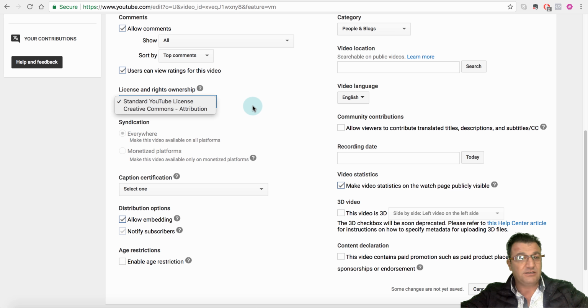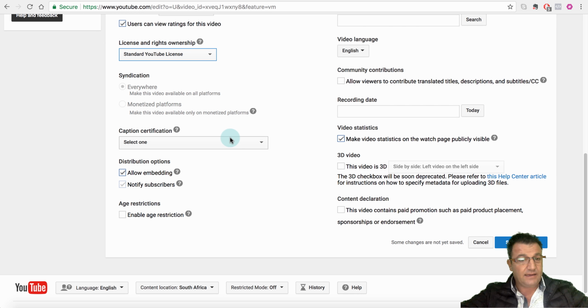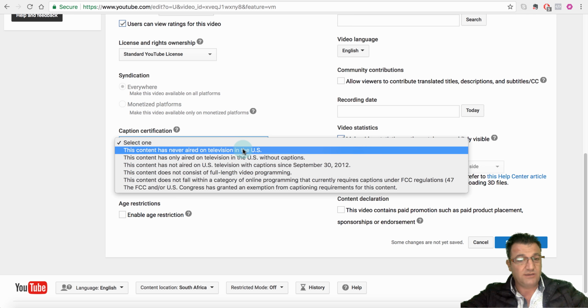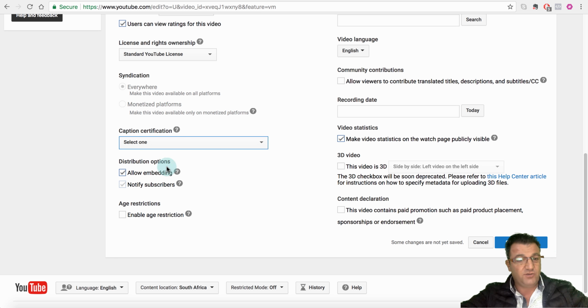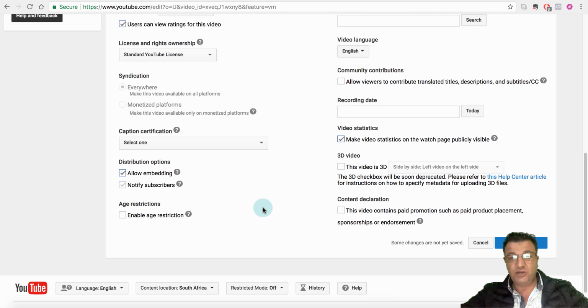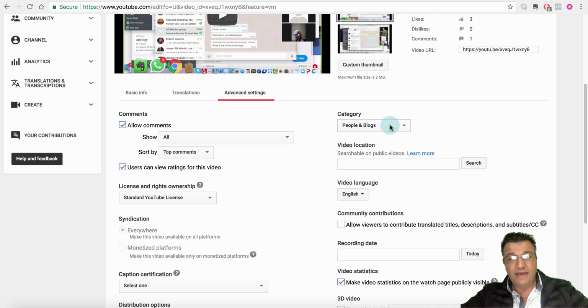Standard YouTube license, you don't have to worry about that. And caption certification, this content is never aired on television. You don't have to do anything over there. Distribution options, allow embedding, that's allowing you to embed your videos on your website or somebody else's. Notify subscribers. You don't have to worry about that. Age restriction, your videos don't have an age restriction. Category, people and blogs, you can just choose the category of your niche.